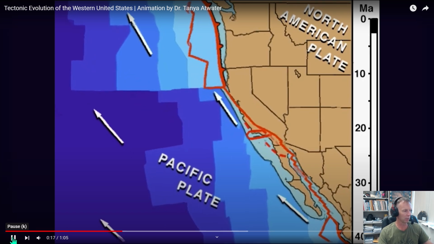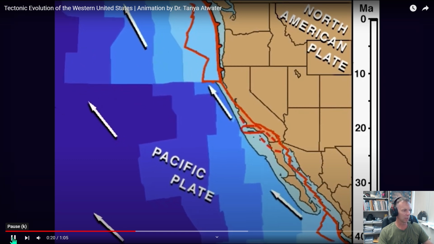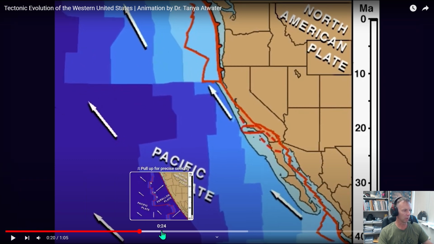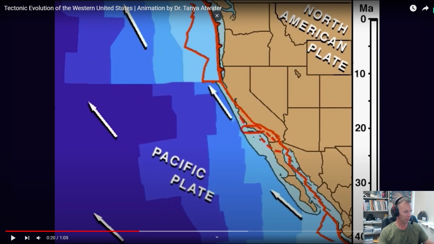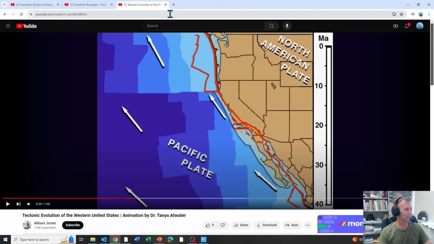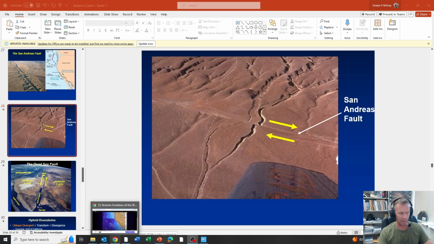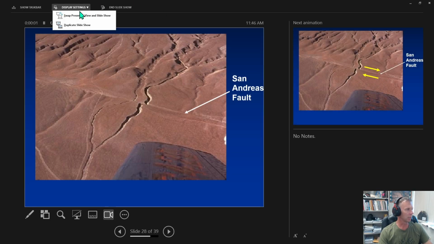But I just wanted to show you a little bit of how the San Andreas Fault evolved over time. So hopefully that was helpful. And I'll make sure I put a link to that in the video description if you want to take a look at that. So let's turn back to the PowerPoints as we continue on with our discussion of transform plate boundaries.